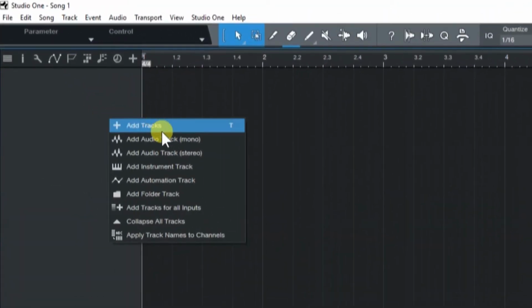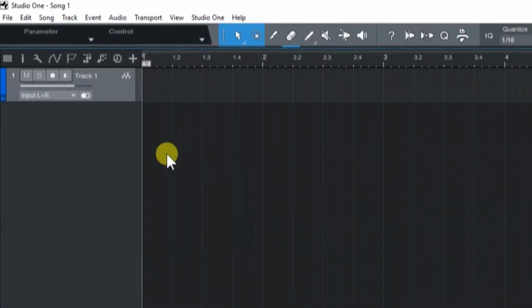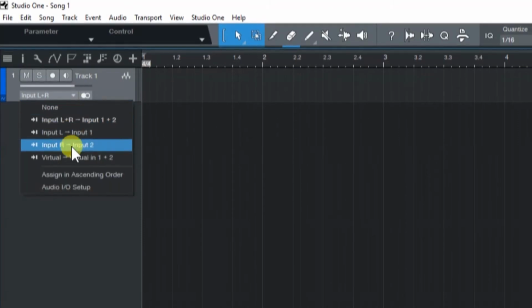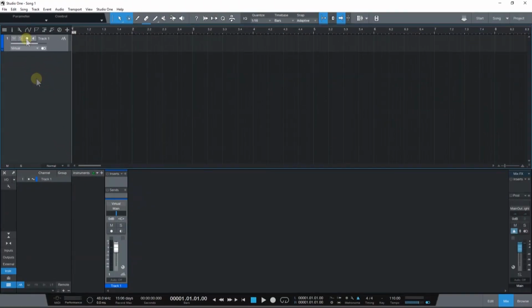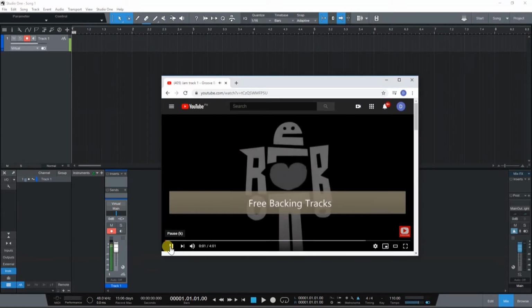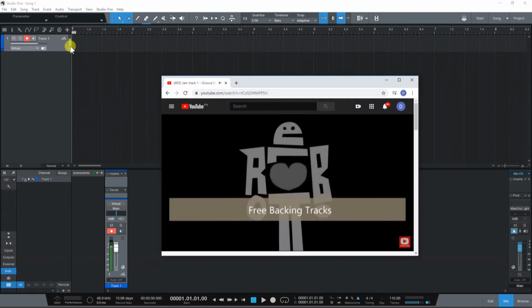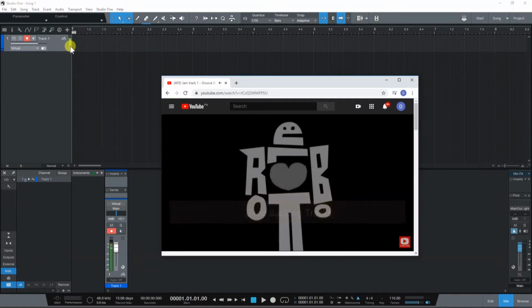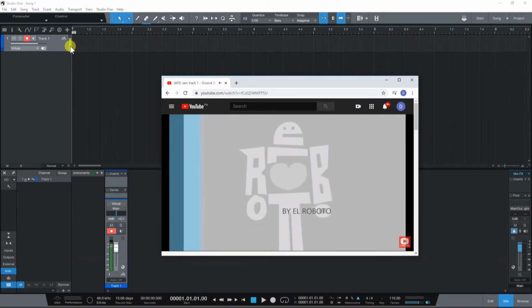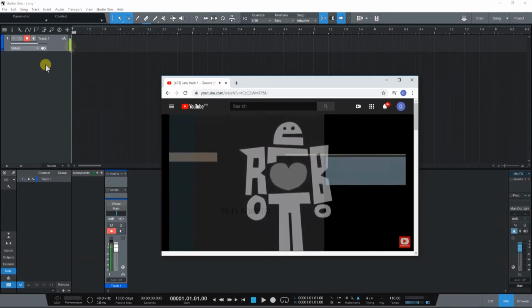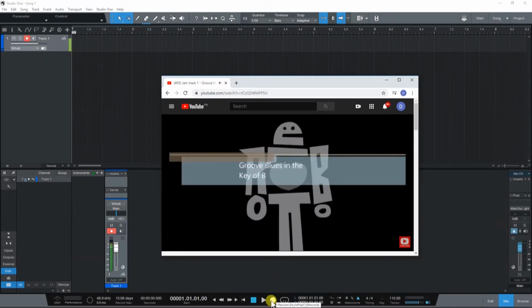Simply right-click in this area and add Stereo Audio Track. Now set the inputs to virtual. Let's record arm the track. And let's record a guitar backing track from a browser. As you can see, audio is now coming into our audio track. We can now go ahead and press record to start recording.